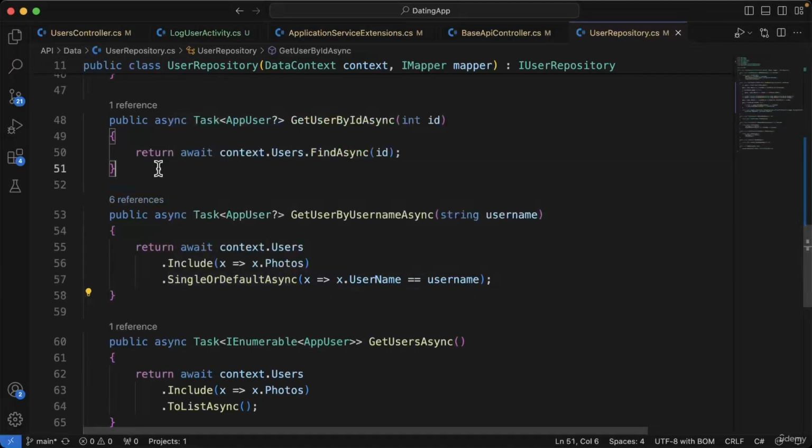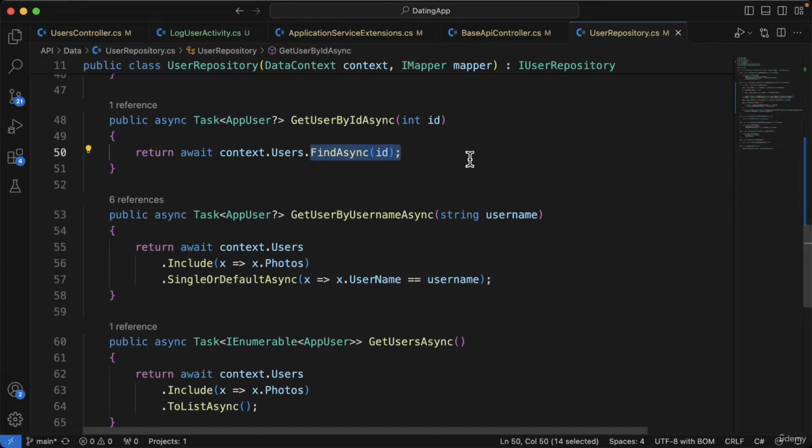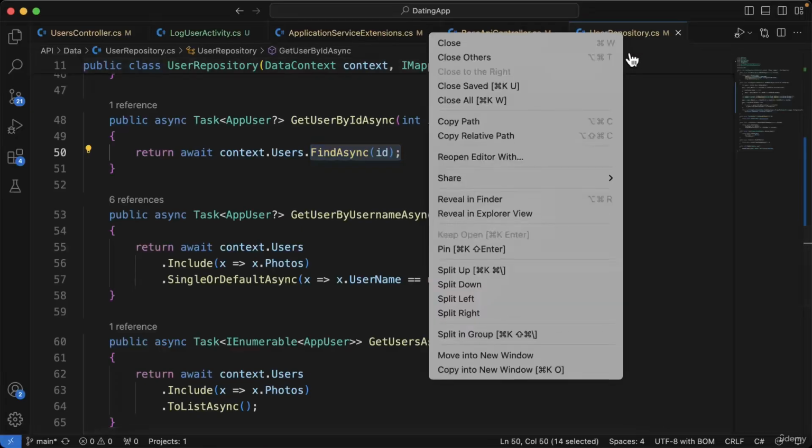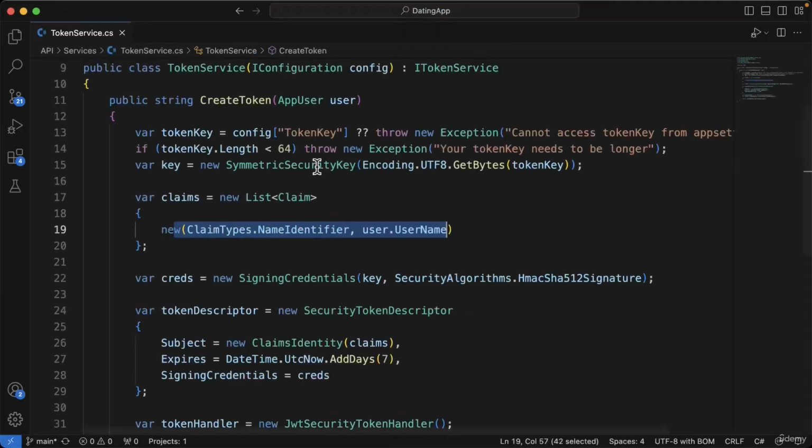So ideally, for the updating of the last active property, we'd want to use this one. But currently in our token, which we're using to get the user inside our log user activity, we've only got the ability to get the user by username. So let's change that. Let's update our claims principal extensions and give ourselves the ability to get the user by username and also by their ID. In fact, we've got a couple of things to update here because we're going to need to go to our token service first of all.